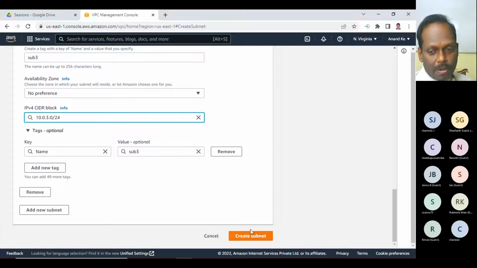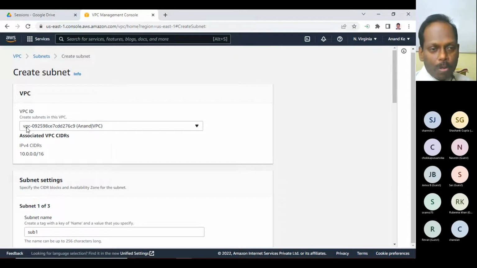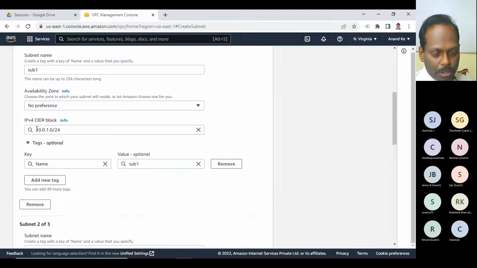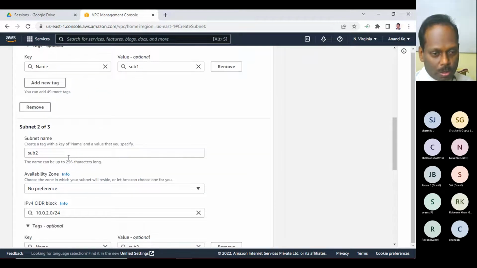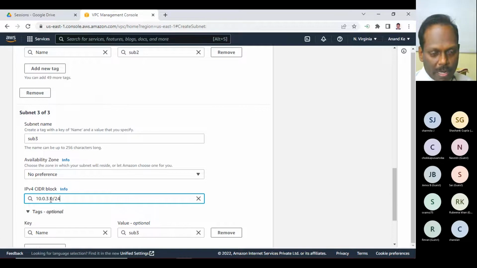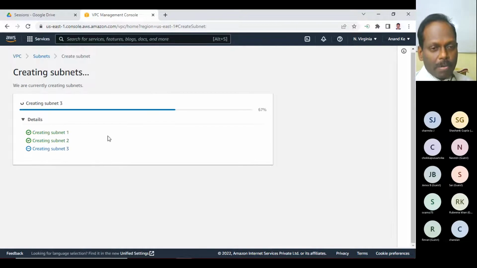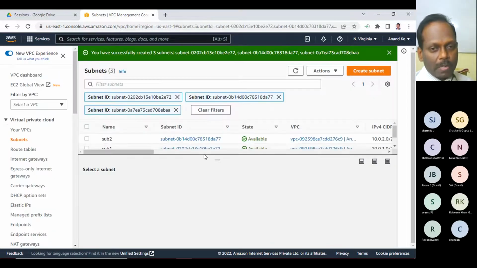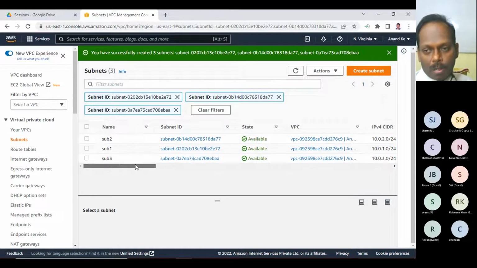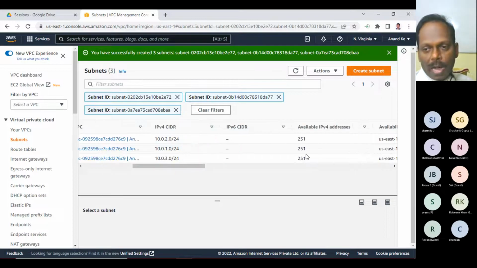If you have done it properly, then you can create subnets. Again, I repeat from the top. You select your VPC ID. In my case, it is Anand VPC. Sub1, 10.0.10, sub2, 10.0.20, 10.0.30/24, that is sub3. And create your subnet. Creating subnet 1, creating subnet 2, creating subnet 3. You will see all the 3 subnets have been created. You can see 251 available IPs for each and every subnet.